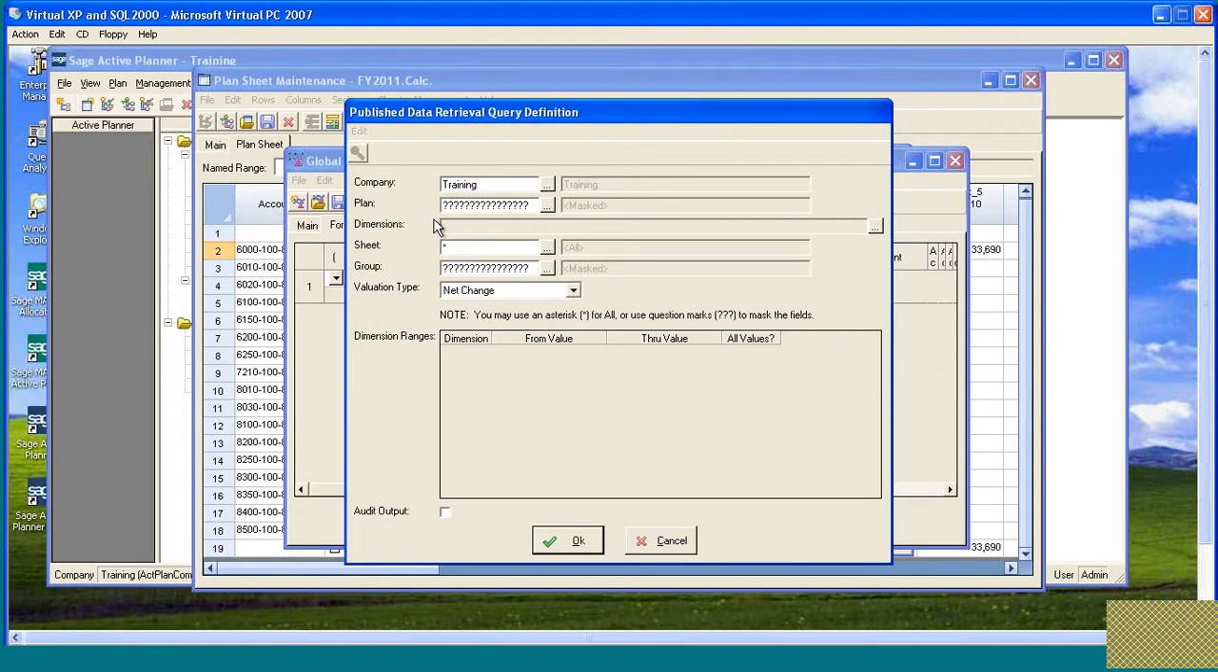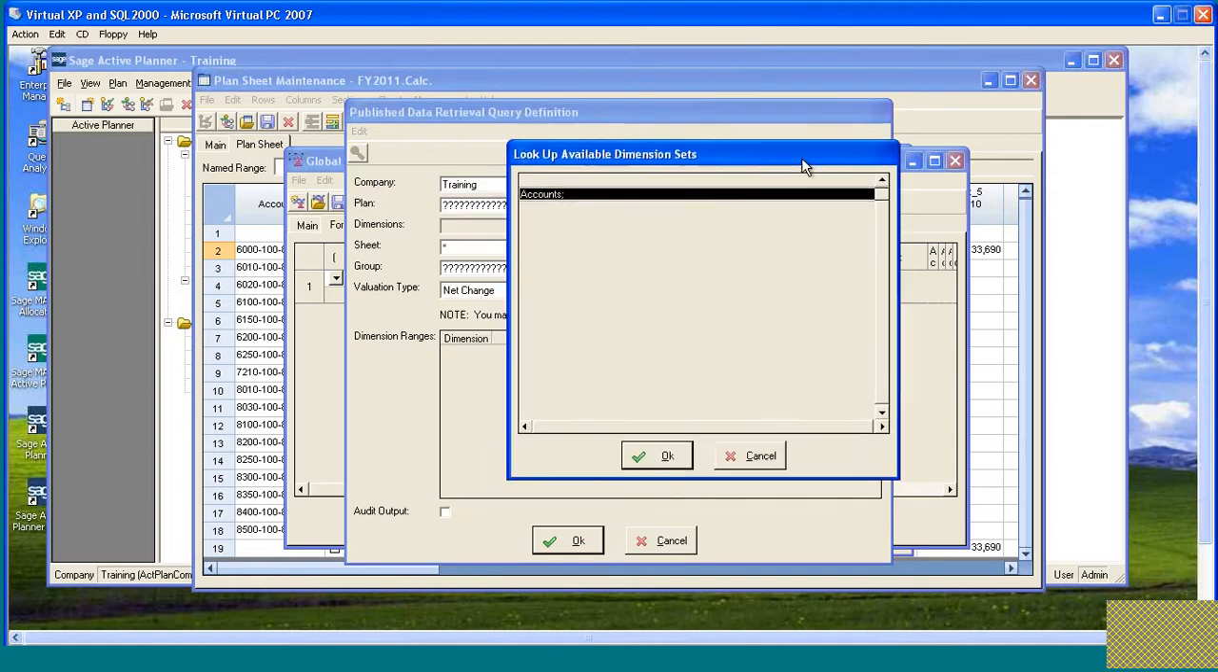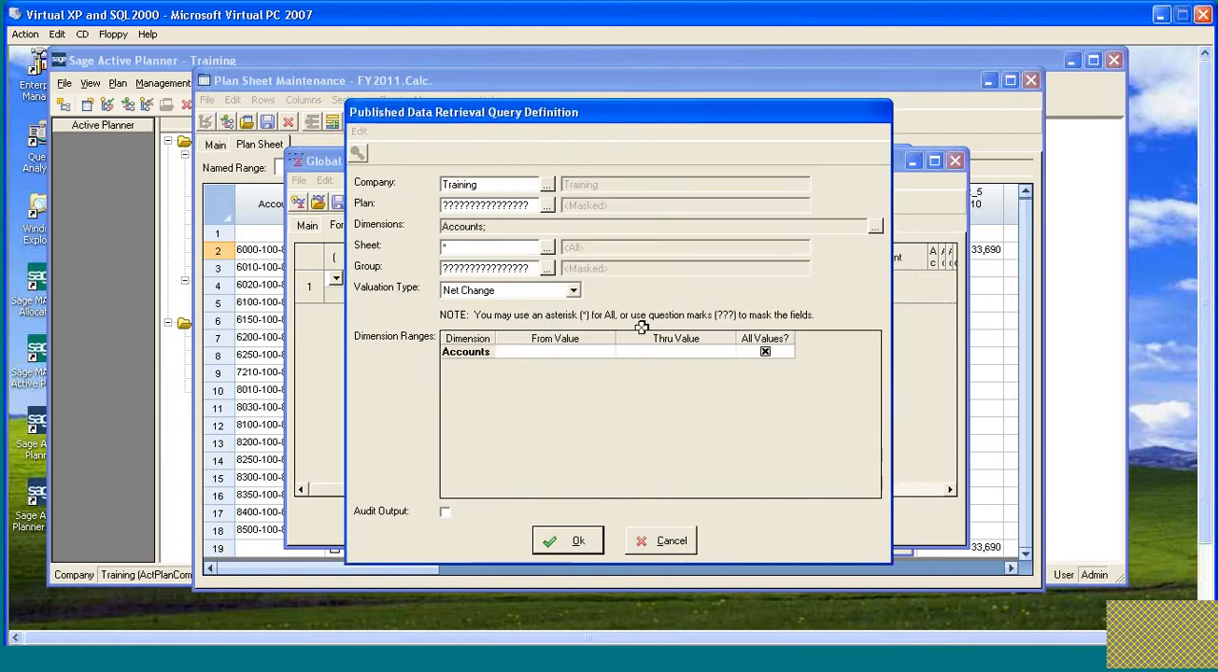The next thing we need to do is develop which data we are looking for. And so we are looking for things based on the account number or the account dimension. So let's do a lookup and choose the accounts as our dimensional value. The next thing we need to do is tell it which sheets we're looking for. Yes, we could specify a specific sheet here, but our best bet is to use the asterisk, meaning we want to look in all of the sheets throughout the plan in order to retrieve the data we're looking for.